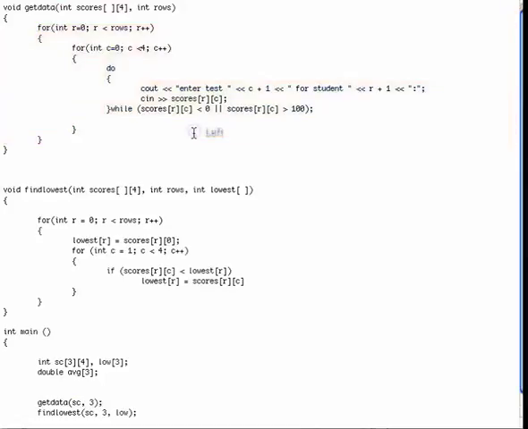The one thing I want to talk about briefly is the prompting statement. Enter test C+1 for student R+1. Basically, it'll say something like enter test 1 for student 1, enter test 2 for student 1, enter test 3 for student 1, enter test 4 for student 1. And then the C starts over again and the R increases, so enter test 1 for student 2, enter test 2 for student 2, enter test 3 for student 2, enter test 4 for student 2. And that's basically how that prompt would work.